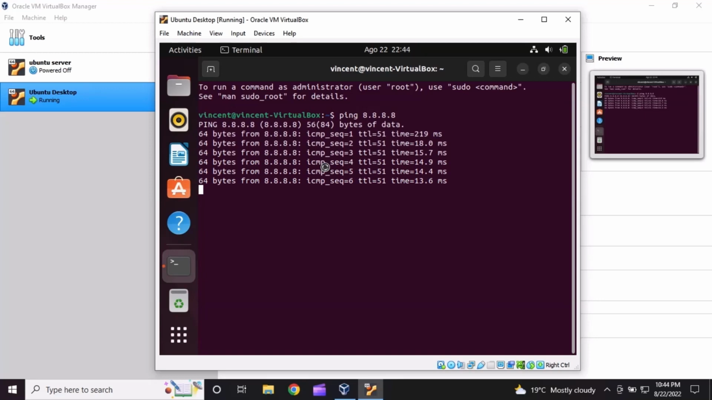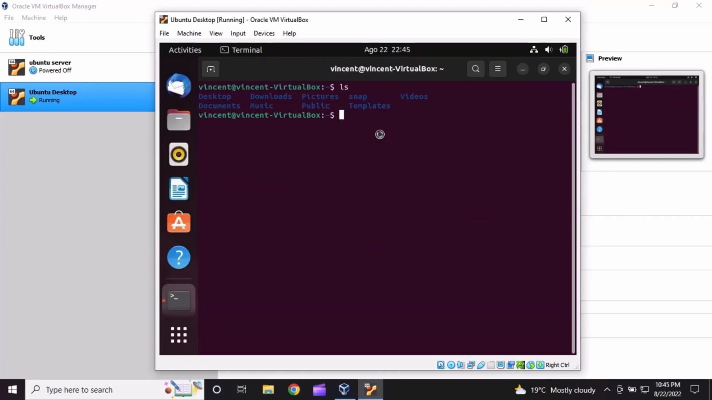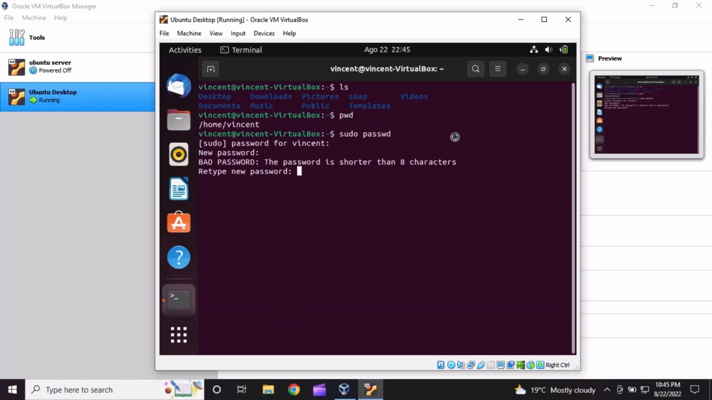We are going to ping the Google IP, and as you can see, it has connection to the internet as well. And here we can pwd, it shows the directory, the path actually that we are in. And here you can also set the sudo password. It gives you the permissions to do anything as a sudo.